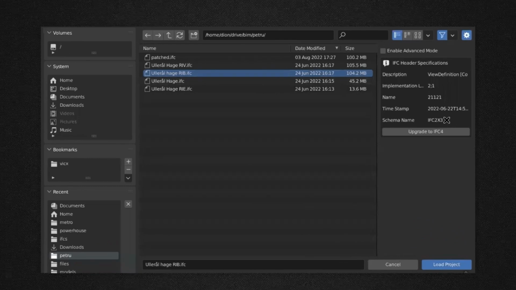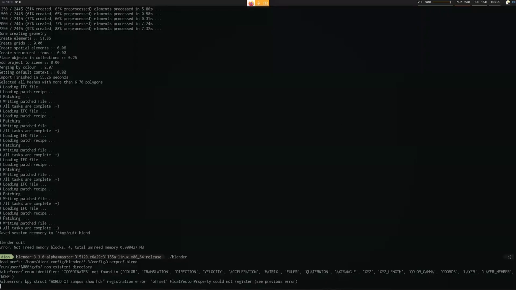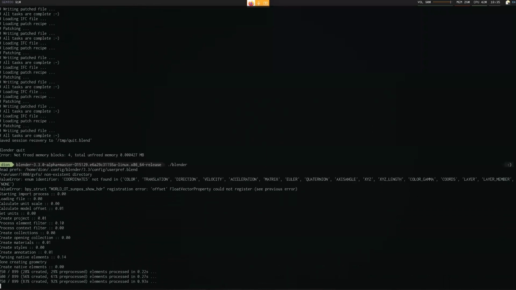If I just hit load project here, what I have over here is the console. We'll see the console pop up with a status report of what it's doing. So there it is. The lag you just saw was my disk reading 100 megabytes. Now you can see it's creating some elements. Only 899 elements. And by the way, that's tiny.